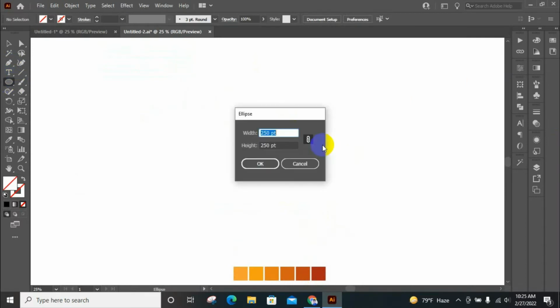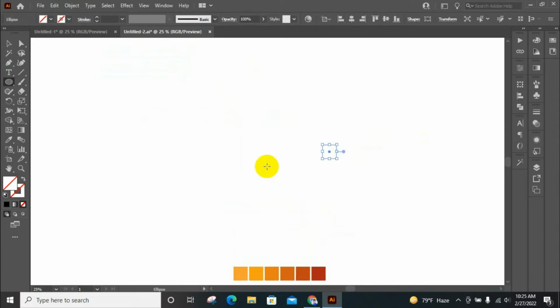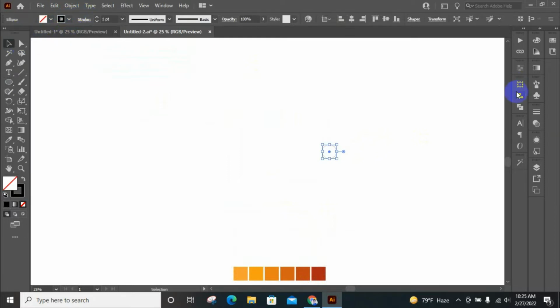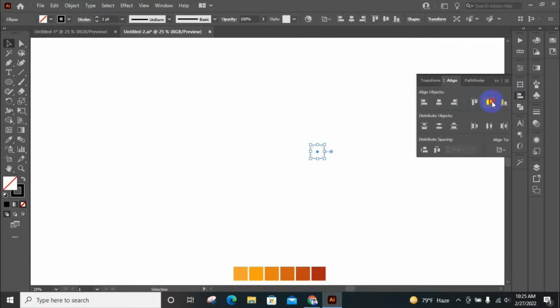At first we need a circle. 100 pt. Okay, pick up the stroke color, align center.